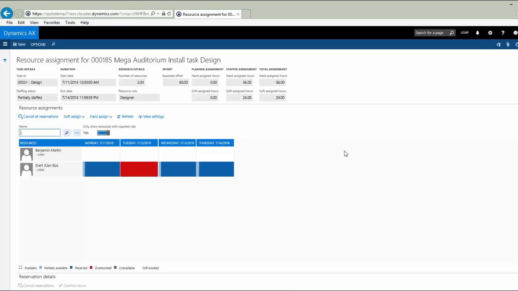What I can see at a glance now is that Everett is already assigned to this task. However, on Tuesday, July 12th, he is overbooked. He has been assigned to this task as well as others, and has actually been booked for greater than the number of hours he is scheduled to work that day.